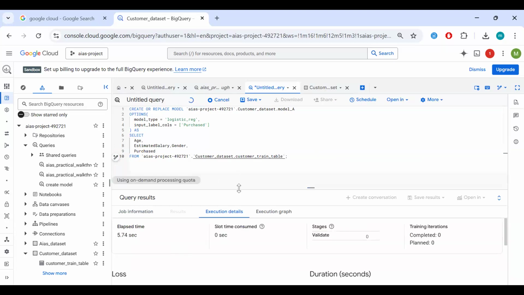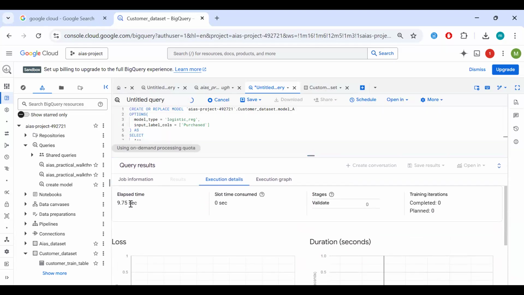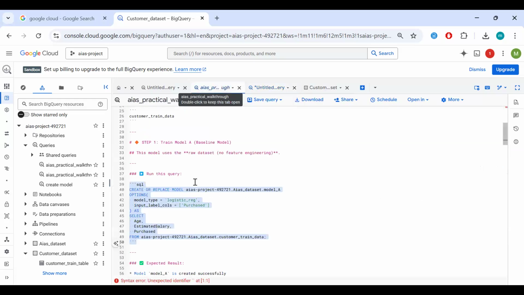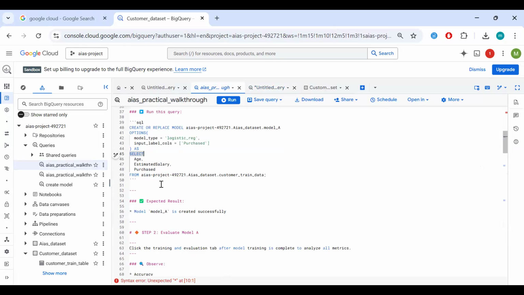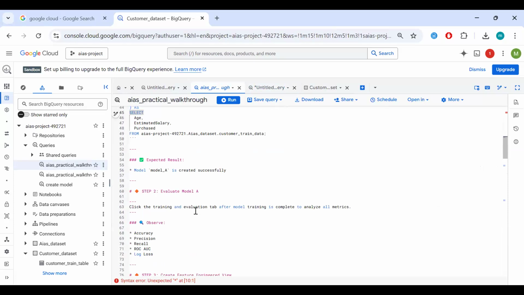So there we go. Our model A is training. You can see how long it's taking right here. So once it's done, we'll look at more information. While this is training, let's go and look at our walkthrough and see what we're going to do next. So now that we have model A trained in the code, our expected result should be model A is created successfully. So our next step would be to evaluate the model.